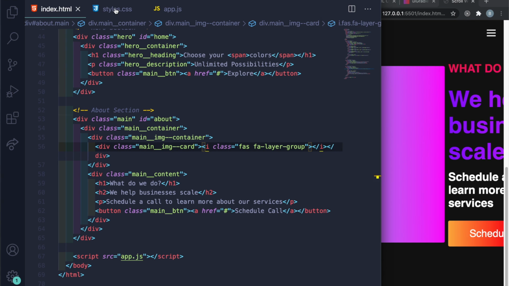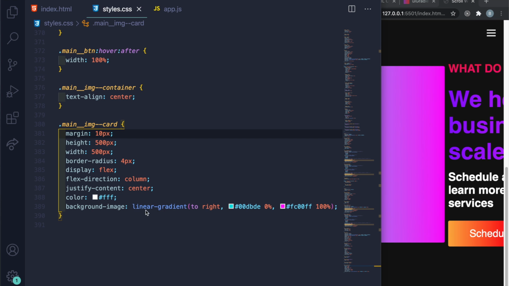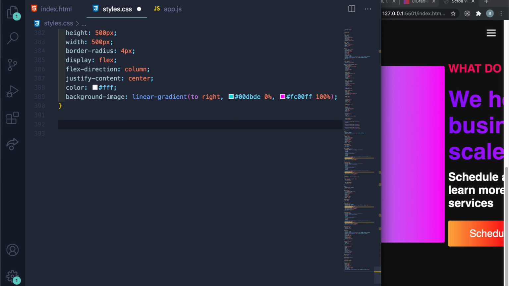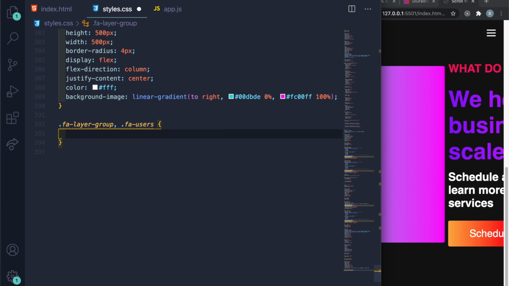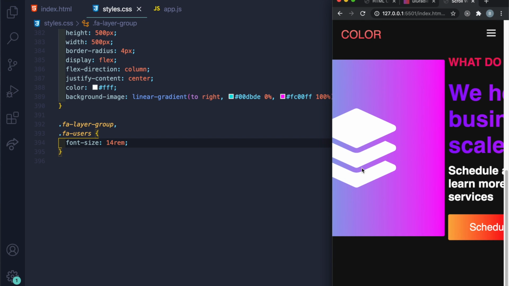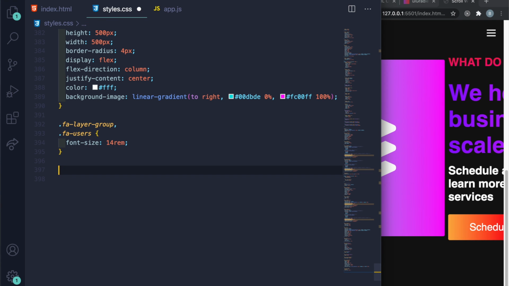So now let's go back to styles.css, and then I'm gonna set under here. I'm gonna have another icon we're gonna add eventually, but let's just put it here for now. So .fa-layer-group, comma, and then the next one is .fa-users. Curly brace here, let's just say font size 14 rem. And see, it's ginormous now, perfect, right? So that's what I want to have here.